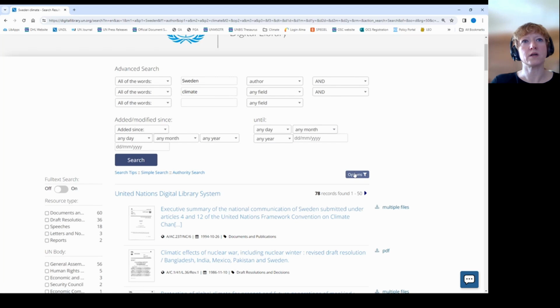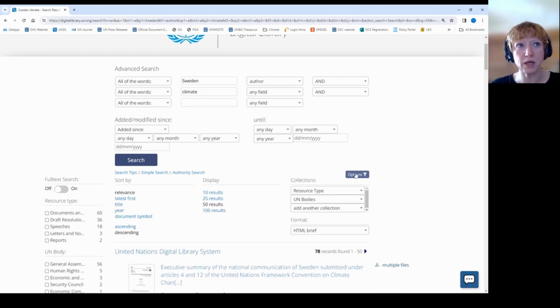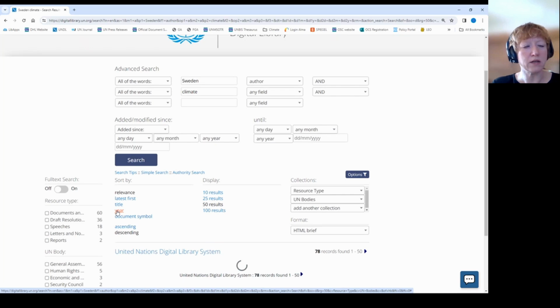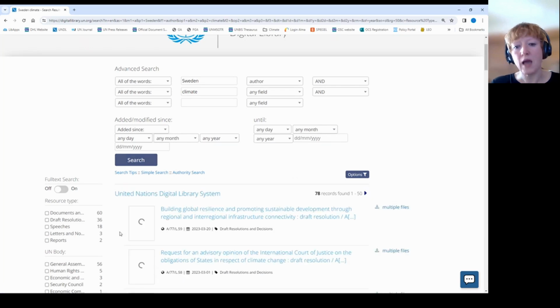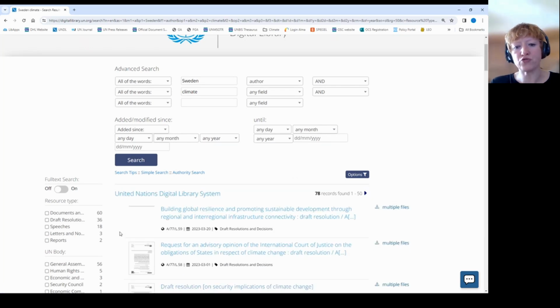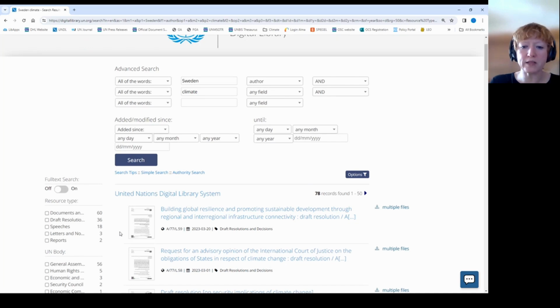So you have your 78 records now. The first thing I recommend is to click on this little options button here and click on year descending, because this will give you the most recent document first. And from our experience, this is what people usually search for. They want the latest information first.